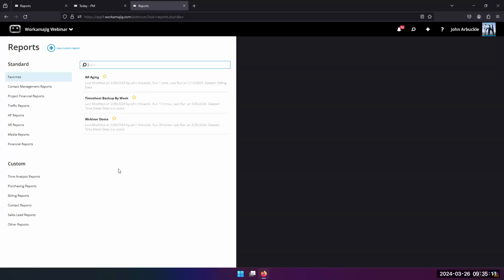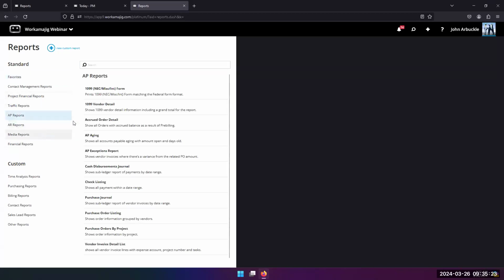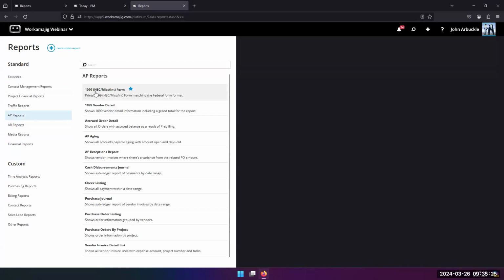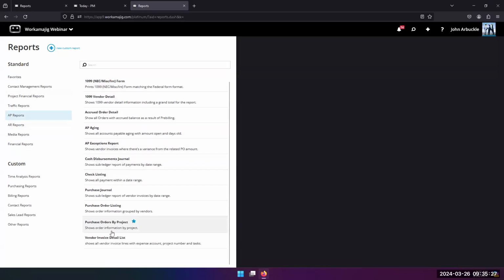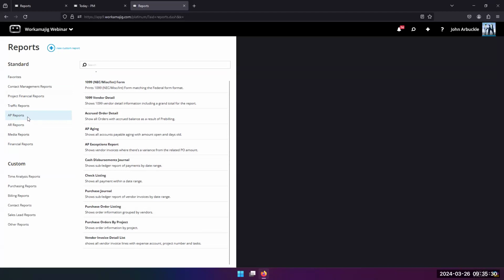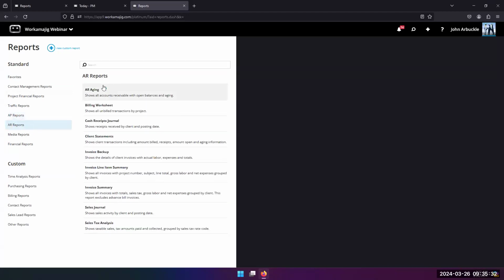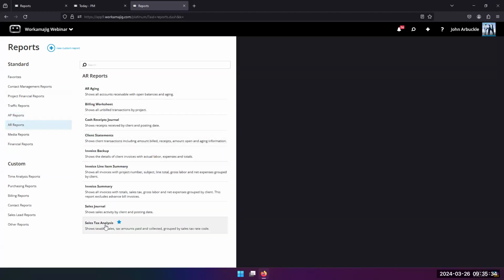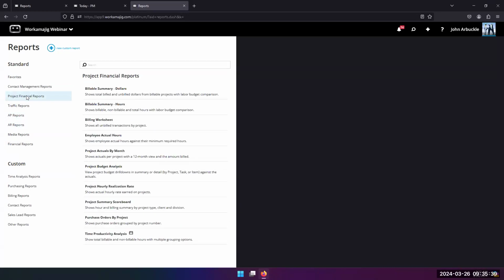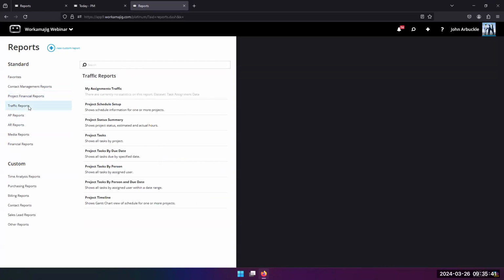Now, even in the reports, we have some standard ones that come in that you should have access to. And we have it separated by what it is that you need to see. So for example, if you're in AP, those are the purchasing reports. So we're going to have obviously the 1099, AP aging, those types of things. Again, things that have to do with purchasing. Same thing with the AR side, right? Things that have to do with billing. We're going to provide those as standards. Okay. Project financials, that type of thing, traffic type reports. Again, does that make sense that we kind of siloed out?